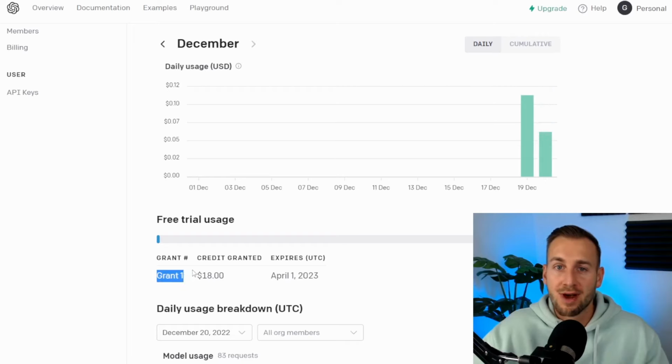So as you can see from the grant column down here, you get $18 for free. But once you've spent that, spin up a new email address and re-register. But I do think in the future, as you can see from this, it is costly to utilize. They're going to have a pricing model.